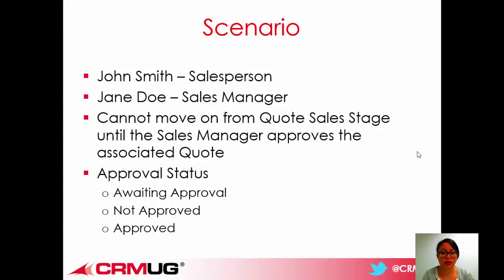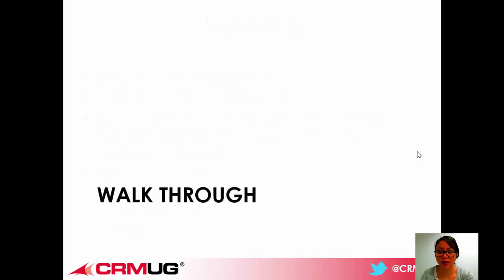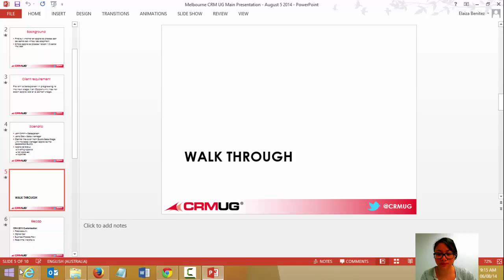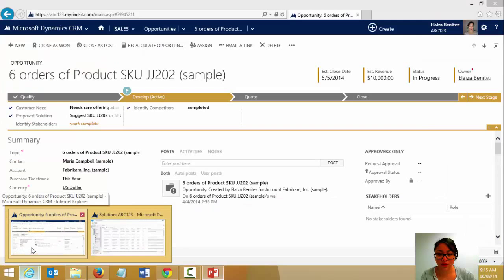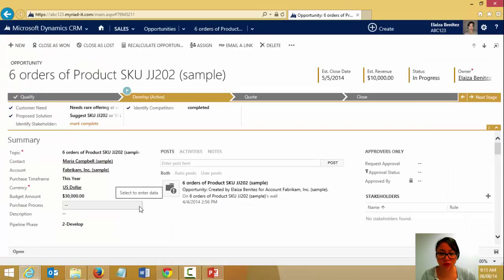And we worked out that there are 3 approval statuses. The first one is awaiting approval, and then we have not approved and approved. Okay, so I'm going to take you through this now. Before I show you what customizations I've done, I'm just going to briefly explain the business process flow, just in case you haven't used it just yet or you haven't seen CRM 2013 before.